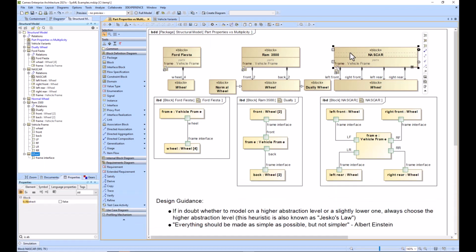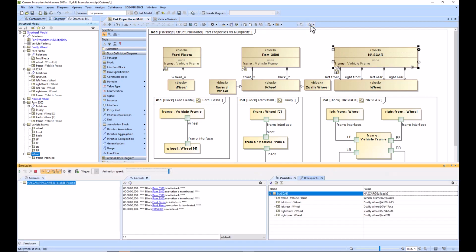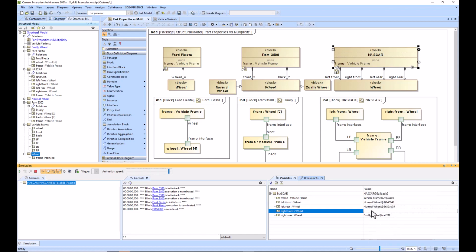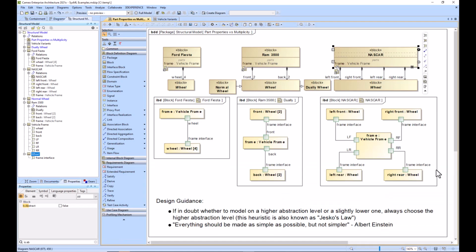I do the same with the NASCAR. If I remove the value and add a normal wheel, it only adds the normal wheel for that left front. I would have to go in and change every single one of these to get them to be the correct type of wheel. So if you've got a lot more than four here, you can see how this would be cumbersome. You just need to model for reuse, which is really important, and use the higher level of abstraction when you can. So I hope that helps.